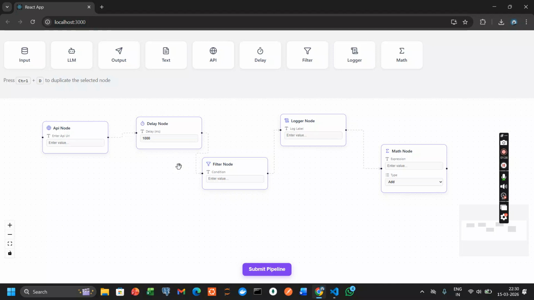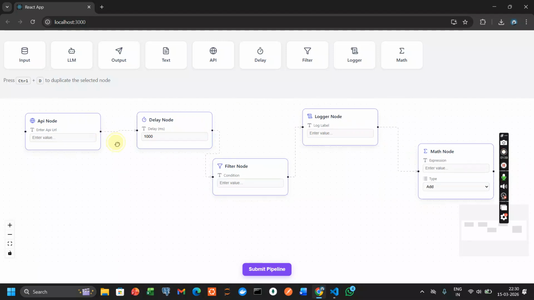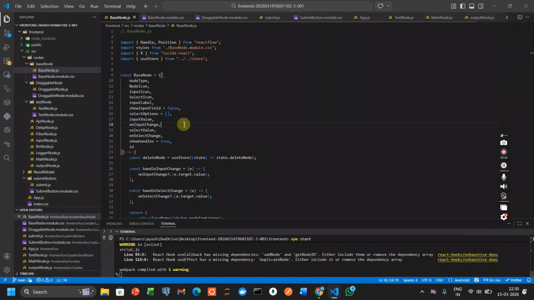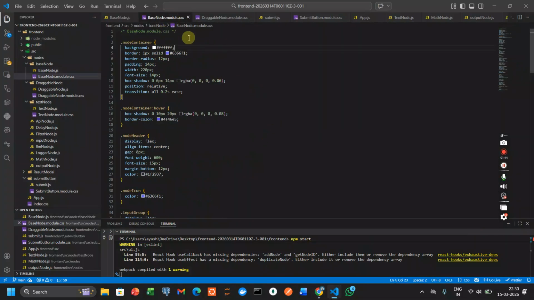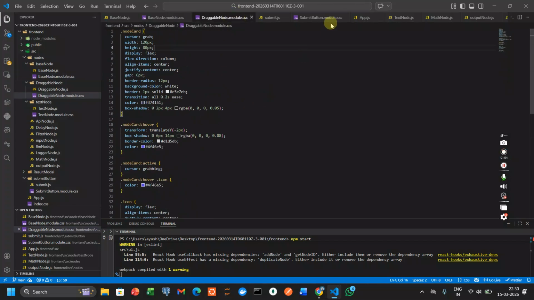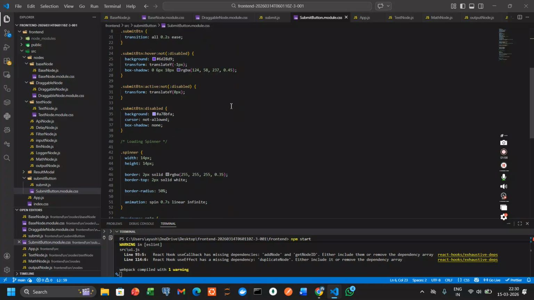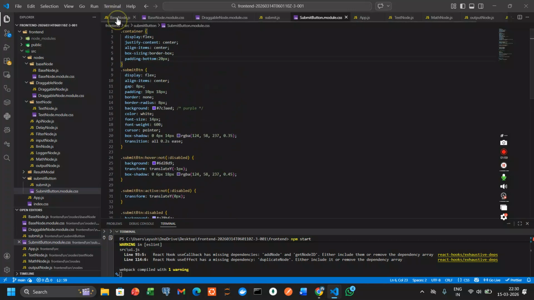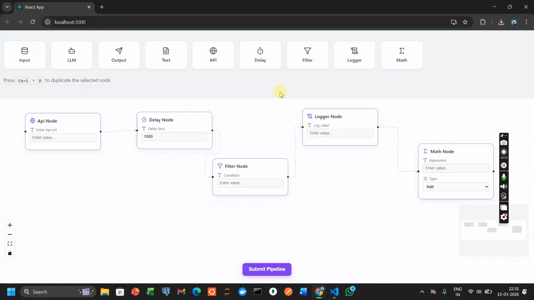The second task in this assignment was to actually style the front end. So I have used plain CSS for this purpose, and I haven't used any kind of library. Let me show you the example CSS which I have used. So this is the base node CSS. I have used the module approach, and we can go through the CSS like this. This is the CSS for the submit button, and likewise I have created CSS as I required.